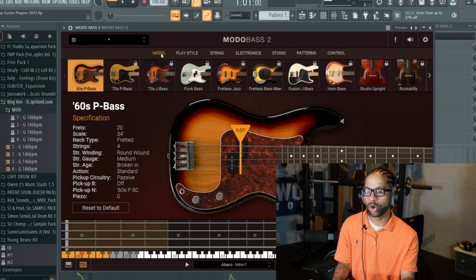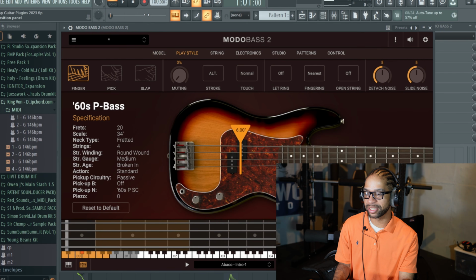The next free guitar plugin that I have for you guys today is another bass guitar. It comes from IK Multimedia, and it's called Modo Bass 2 CS. So when you open up Modo Bass 2, it's gonna look like this, and it sounds like this. What's cool about this is you get control over things like the play style, so you can go finger, pick, or slap.